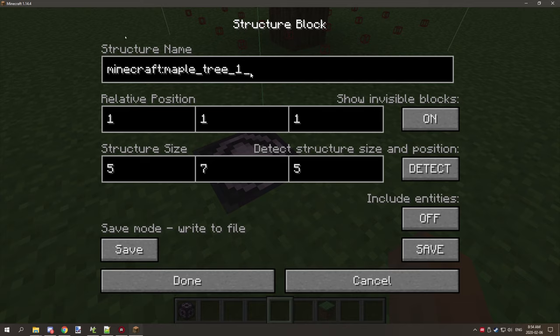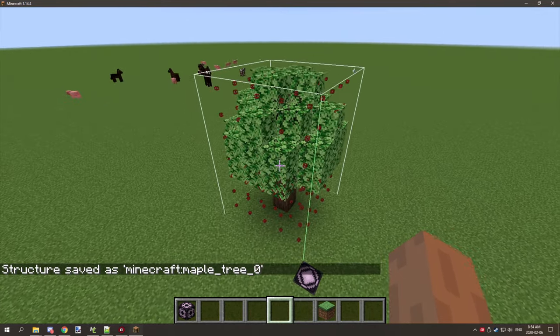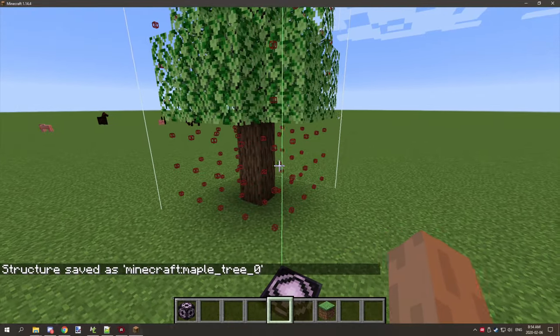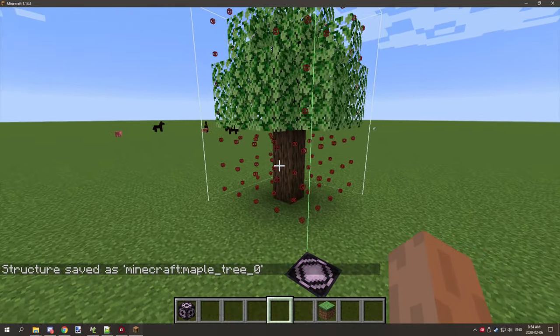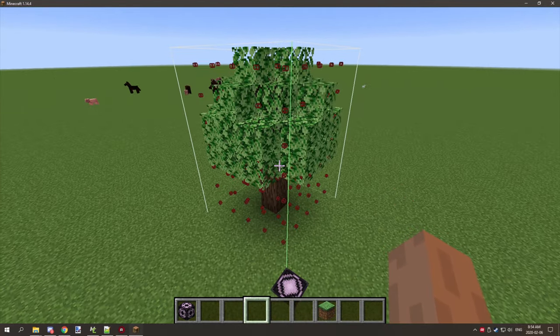So I'm actually going to set this to 0 just because I'm used to starting with 0, and oh, if you wanted to add entities to spawn in your structures, you can also enable this and then make sure that they stay in your structure when you actually go to save it, and then we'll make sure to copy all your entities as well. So first off, we're just going to save this, and then we have our first maple tree. You can make different models. We'll be doing a couple other models probably next episode, just different styles and different heights and stuff like that.